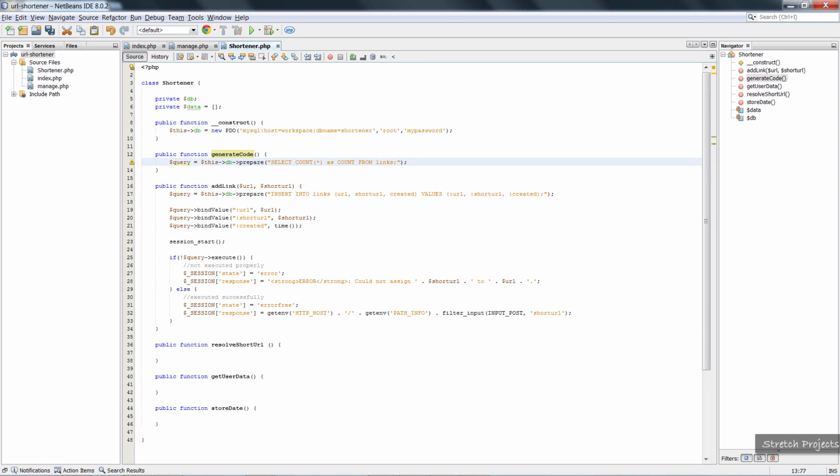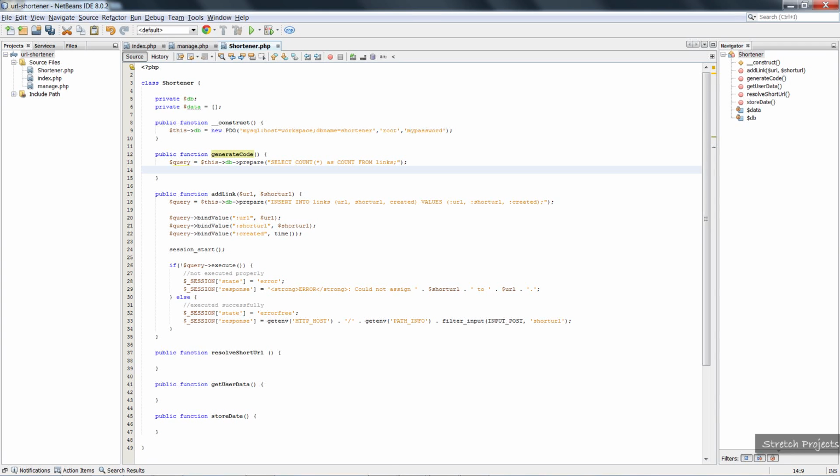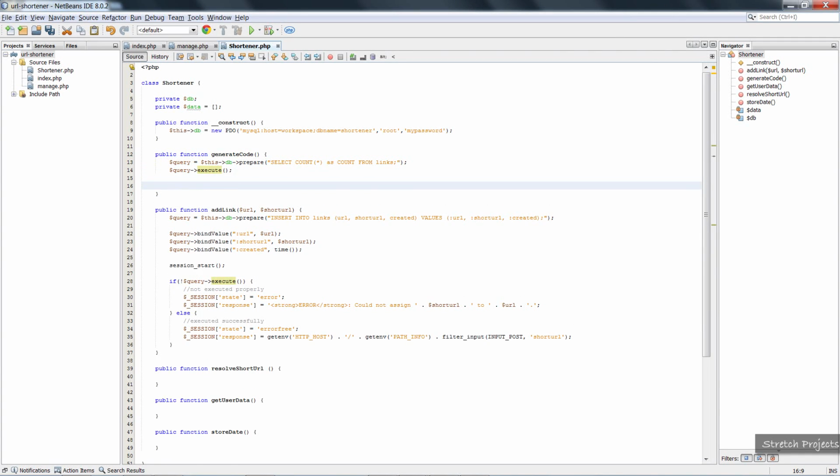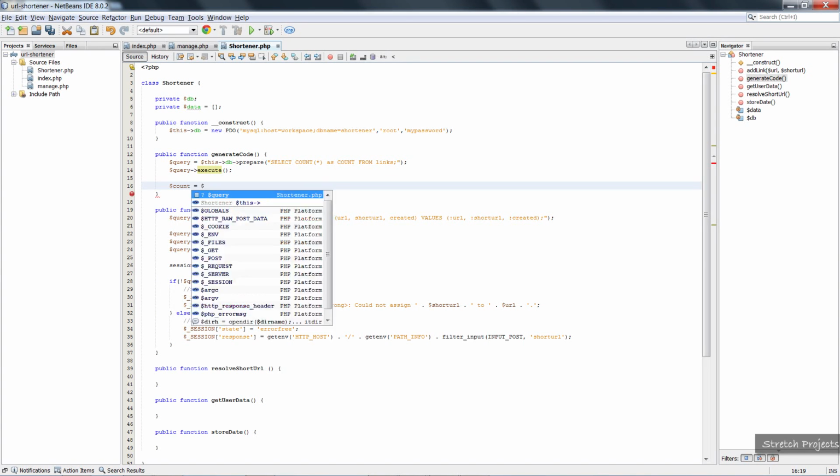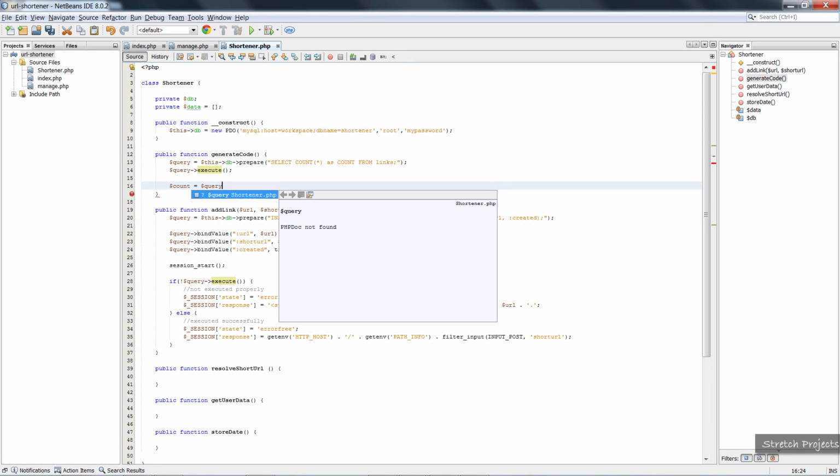So to do this, we're actually going to find out how many rows we have in the database right now. We're obviously using this links table. And we're going to execute this query. So at this point we should now have the count of how many rows are in the database. So we're going to create a new variable called count. And we're going to just return that value.